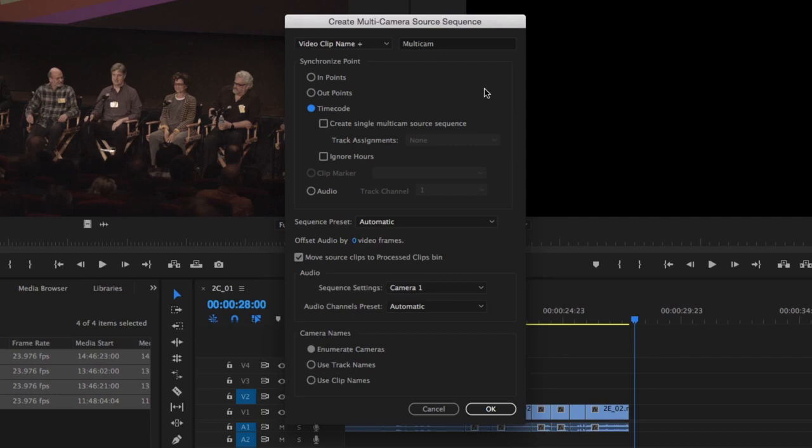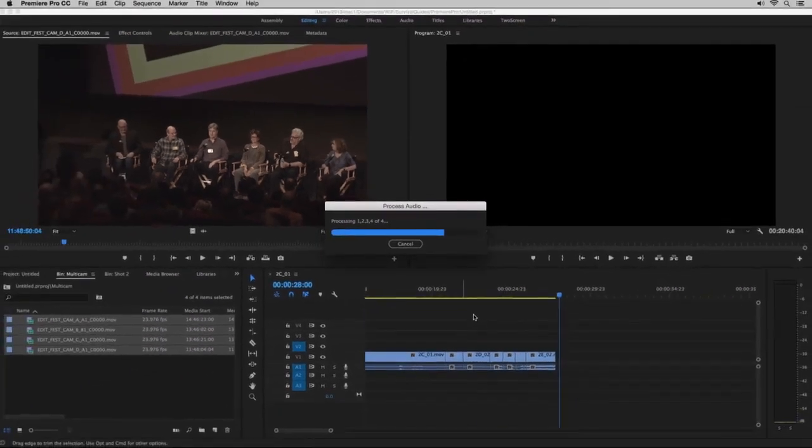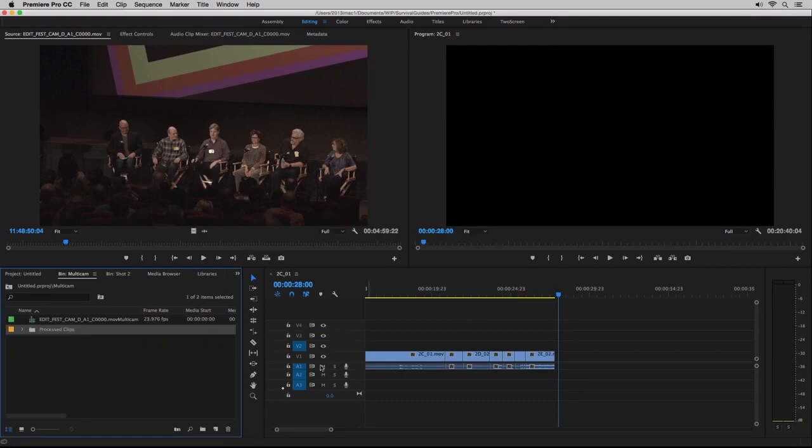Otherwise, you can specify this manually by setting in points, out points, or markers on your clips, or automatically by telling Premiere to analyze your audio waveforms and find a point on its own. Your mileage may vary with this method. After you hit OK, Premiere will spit out your multicam sequence and you're off to the races. Add your multicam sequence to the timeline just like any other clip.